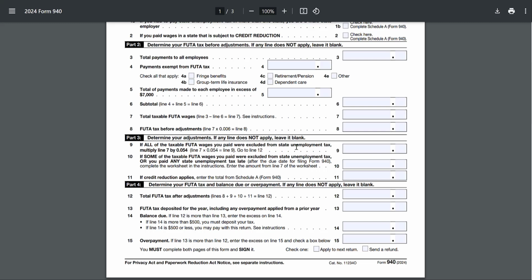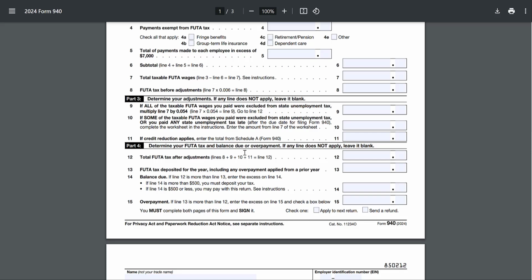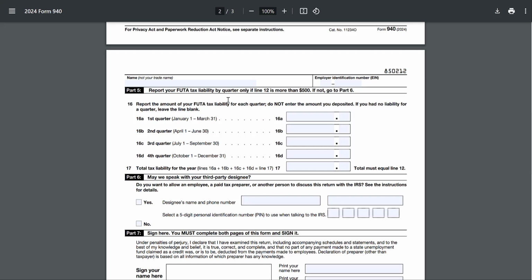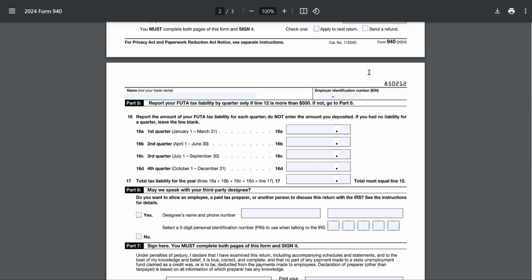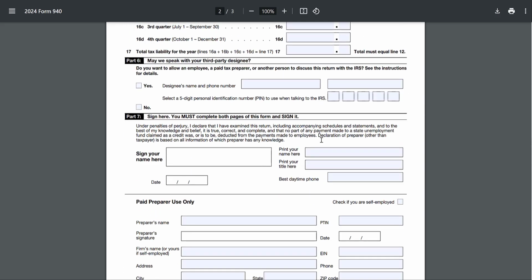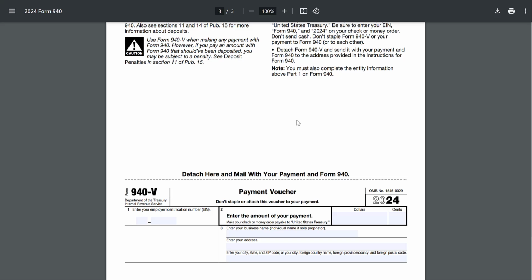Okay? And then it's going to have your total taxable FUTA wages, and then FUTA tax before adjustments. So that's where you're going to calculate it, and then you're going to go through, do any adjustments, and then calculate any overpayments or underpayments. It's then going to have you report and calculate your FUTA tax by quarter if line 12 is more than $500, because if it has reached more than $500, then you need to be paying more than once a year. Then it's going to have a voucher at the end, okay? So that's your federal unemployment. So we've covered your federal withholding return and your federal unemployment return, okay?